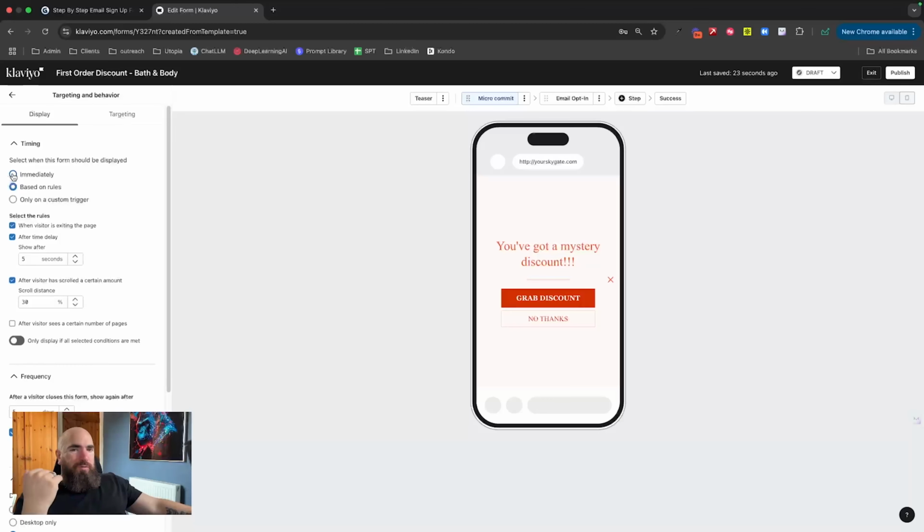I would say no in 99% of cases. I would often choose to be based on a number of rules. I'd have it when somebody is exiting the page, so when it detects that somebody might be leaving, and I'd have after a time delay of probably 8+ seconds, because you want somebody to be on the site and to actually start having a look, or if they've scrolled a certain amount. So if they go on and they start scrolling down quickly, it's like, hey, let's show this from here.